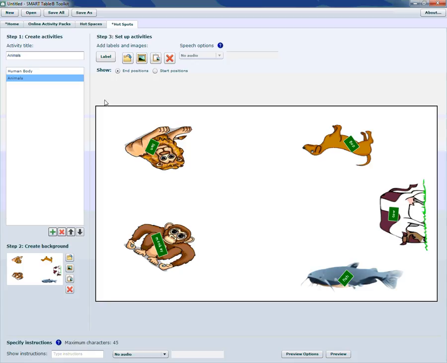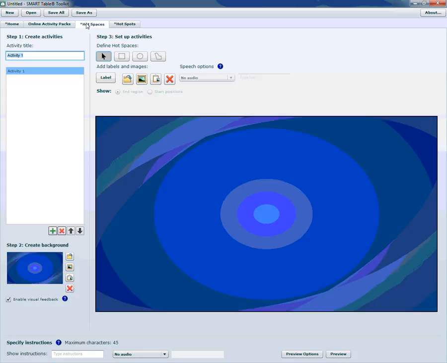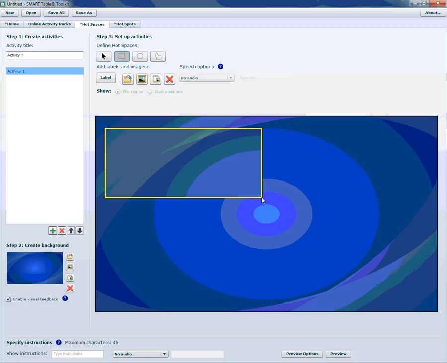So let's get out of hotspots and let's go look at hot spaces and see the difference here. So in our hot spaces activity, instead of a spot where they put a label, they're going to have regions or zones or spaces. So for example, I'll take this rectangle here and I'll simply draw a rectangle. And what they would place into this rectangle is whatever fits this category. So let's say, for example, I wanted them to put everything that's round in the circle and everything that's square in the rectangle.